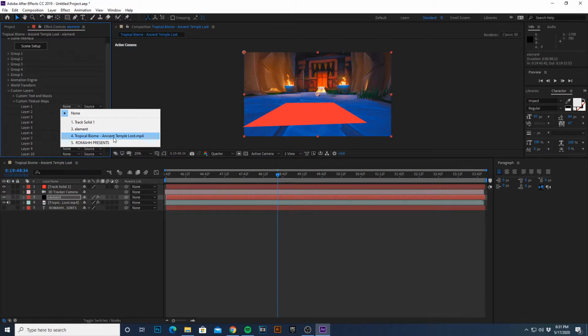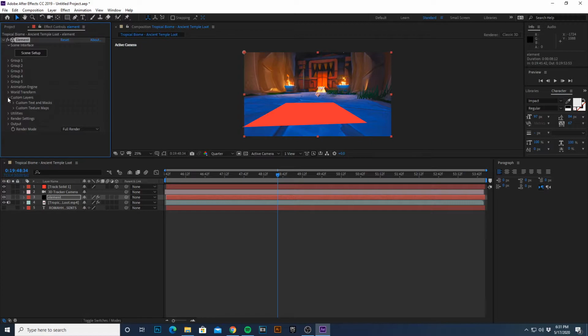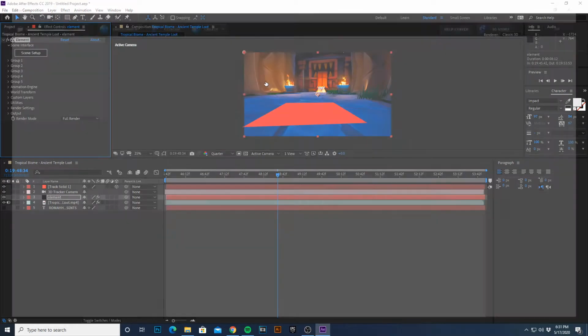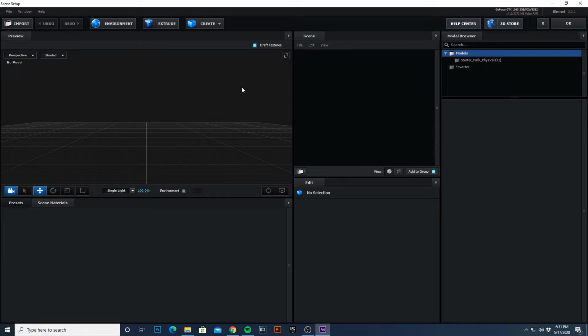So mine's Tropical Biome from Fortnite. So click that, hide it, close it. Okay. So now when you got that set up, all you guys gotta do is go to scene setup, and it's gonna open it up. So guys, you want to see magic? All right. So look, this is how it works.